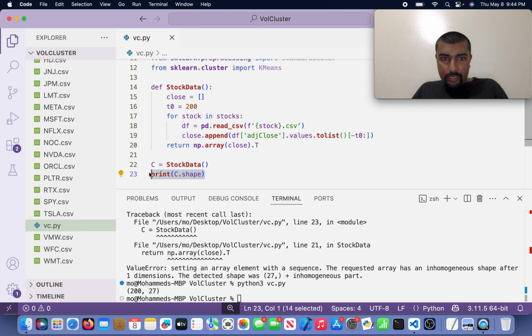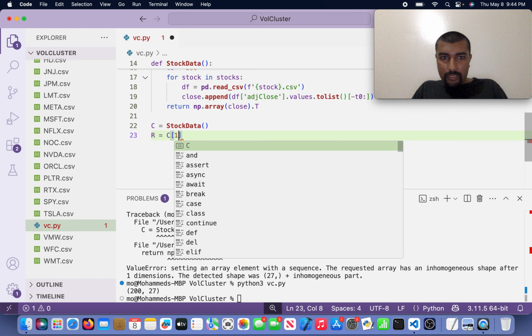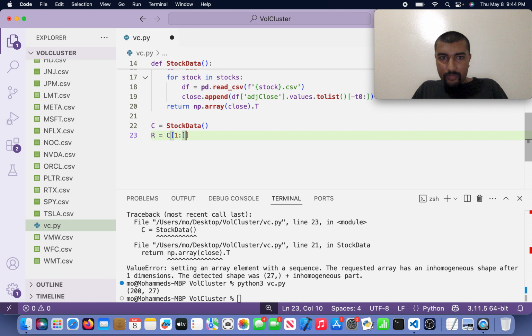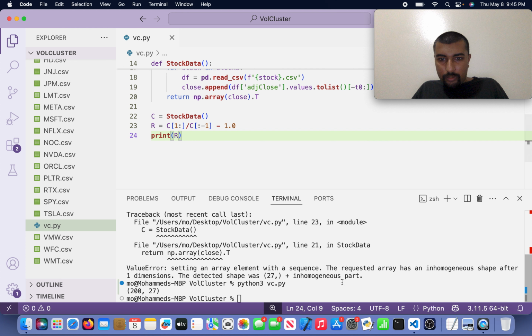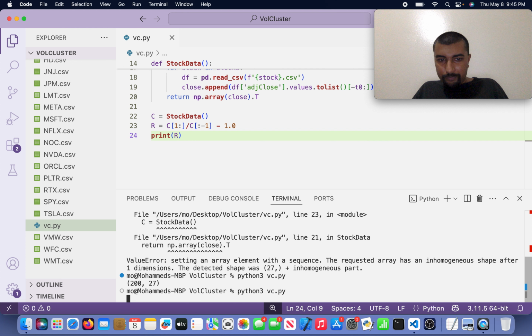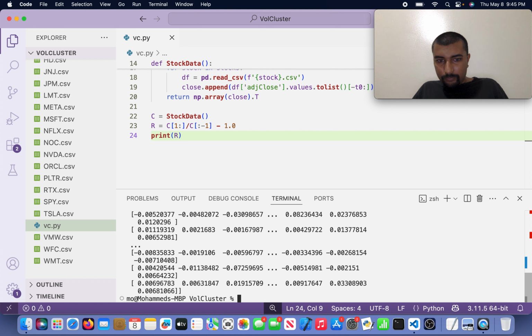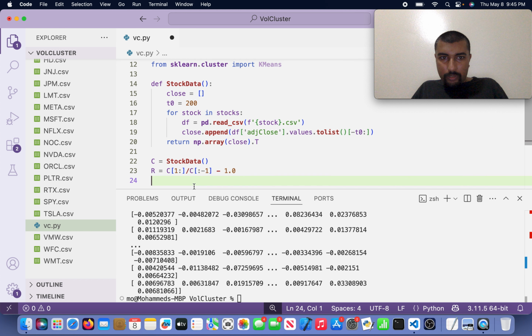Okay, so then I could just do r equals c[1:] divided by c[:-1] minus 1.0, and then print r. So this should do it. Okay, so we got all of the returns. So now to get the rolling volatility. So I will come over here. Actually, I think there's a simpler way to do this.